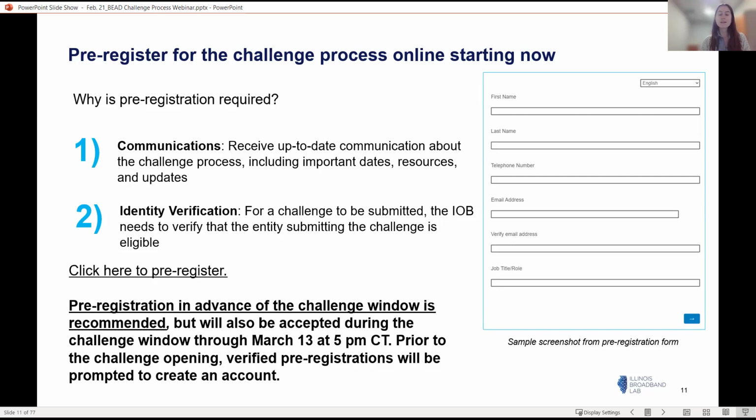And then the pre-verification process will open again during the rebuttal phase. So it's not your last chance, but this is the time to pre-register for the challenge phase. And we really recommend that you do this as soon as you can, just to make sure there's not any holdups in your verification and you don't run into any showstoppers.